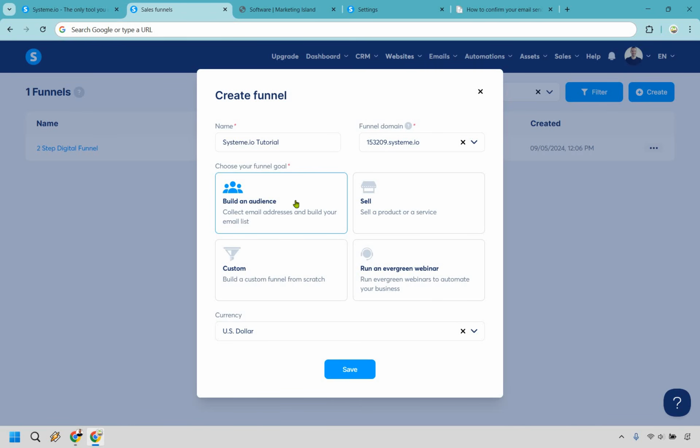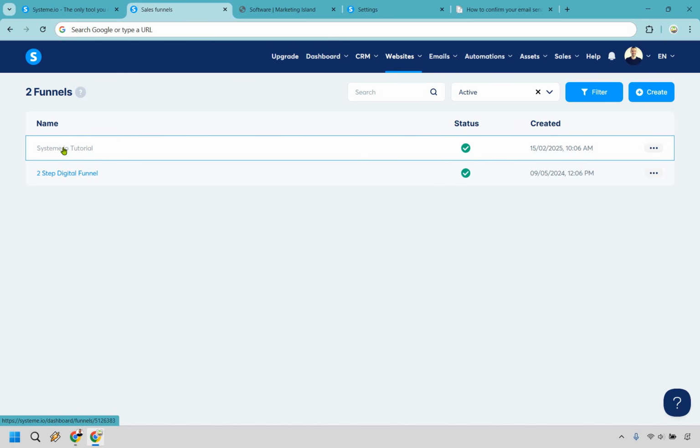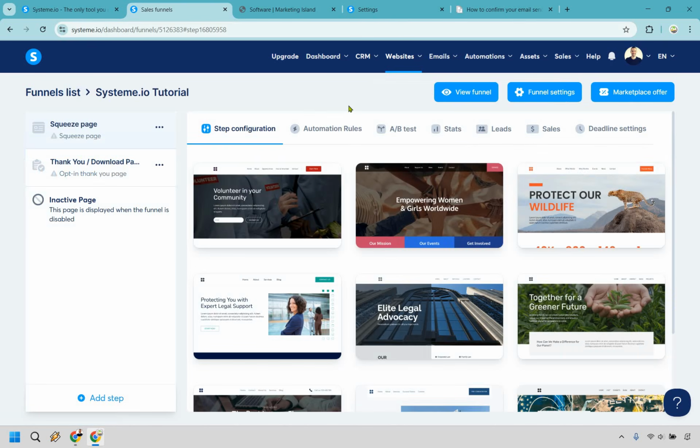Okay. Next, what we want to do here is build an audience. There are other things you can do, but this is going to really help you get up and running to at least identify some of the biggest things that you can do with Systeme. After doing that, click on the save button. Alright, and it has successfully been created. Now click on the specific link for the funnel that you just created. Alright, and so here we are.